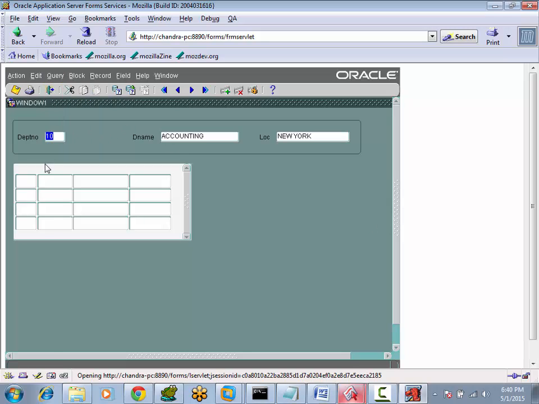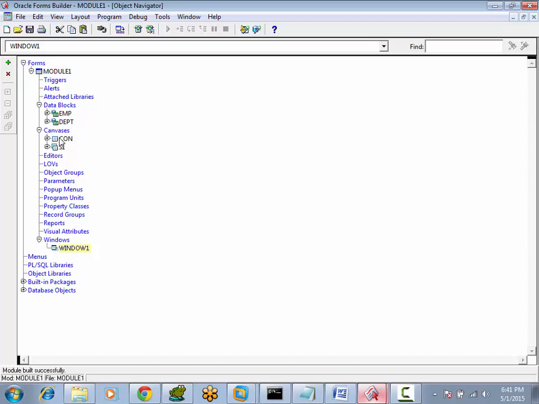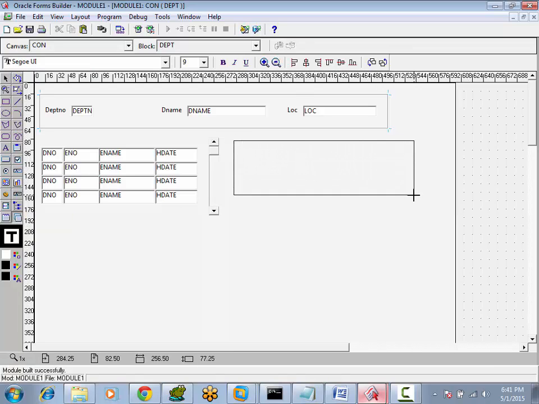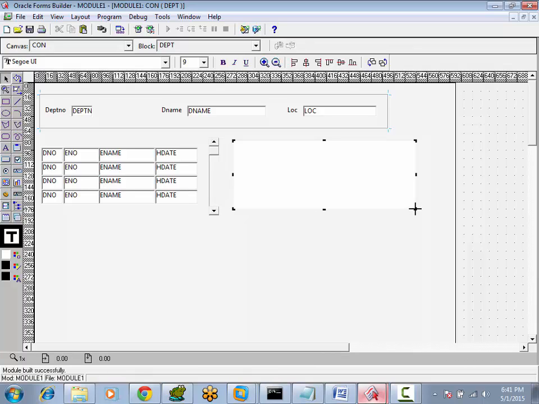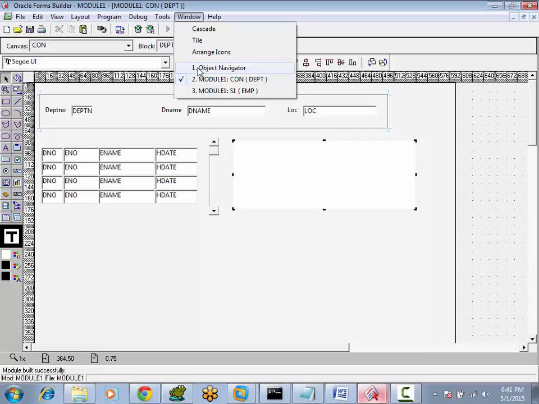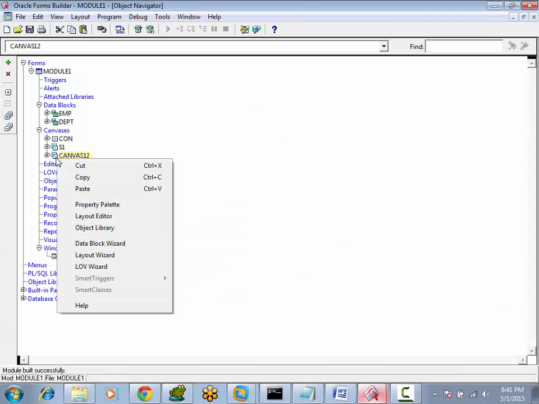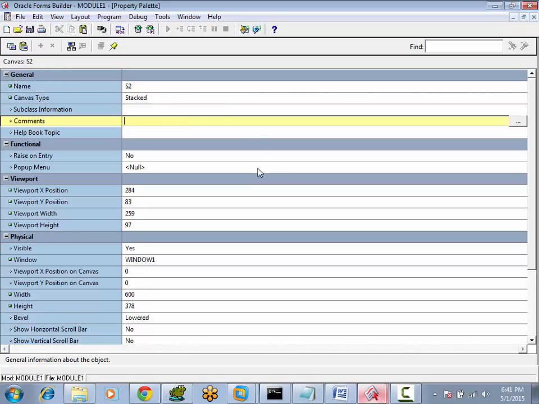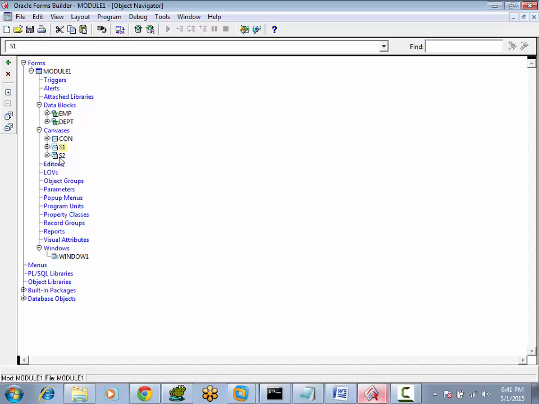Now department block and employee block both are working. I would like to have one more stacked canvas here. Yes, we can have multiple stacked canvases. Go to content canvas. I am taking stacked canvas object. Let's design one more stacked canvas here. Go to object navigator, this property. This is another stacked canvas we have defined, S2. S1, S2.